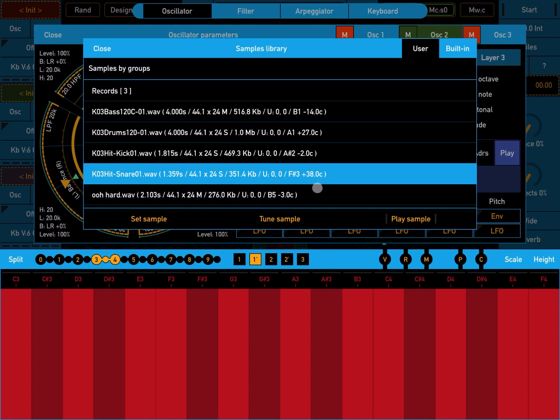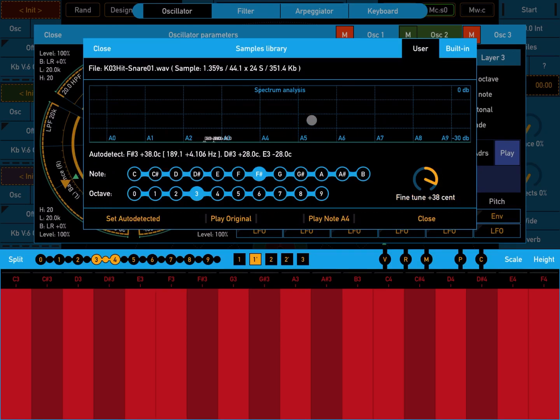I showed in the previous part that you can tune the sample, but I didn't explain it. So if you click on tune sample, it shows you this screen where you have a spectrum analyzer, which gives you the amplitude of all the different frequencies, and it uses that to determine what would be the bass note for that sample. So which octave and note should be assigned as the bass note, and also make some fine-tune adjustment. If you are okay with that, of course you can just click close and set your sample. If not, you can change the octave and the note as you please. You can go back to what has been auto-detected, which sometimes works, sometimes doesn't.